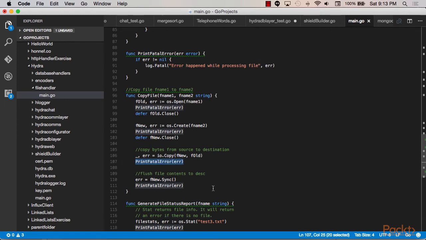We'll check the errors as usual. And then at the end, when we're done, we will use a method called sync, which stands for synchronization. This method belongs to the file struct object, and it will flush the copied content on the file objects to disk, so basically to our hard drive. And this effectively will complete the copy. And then we'll check errors as usual.